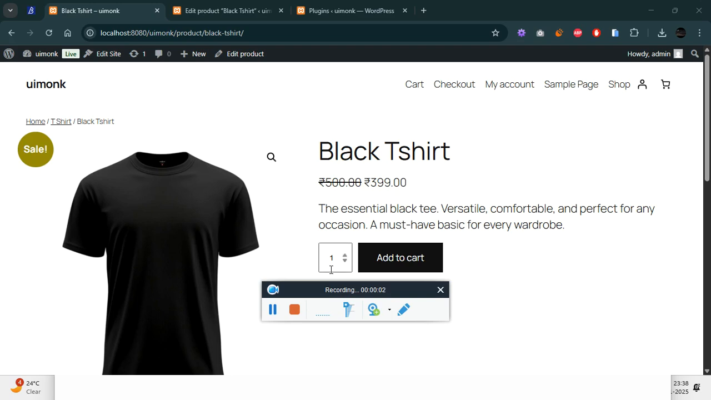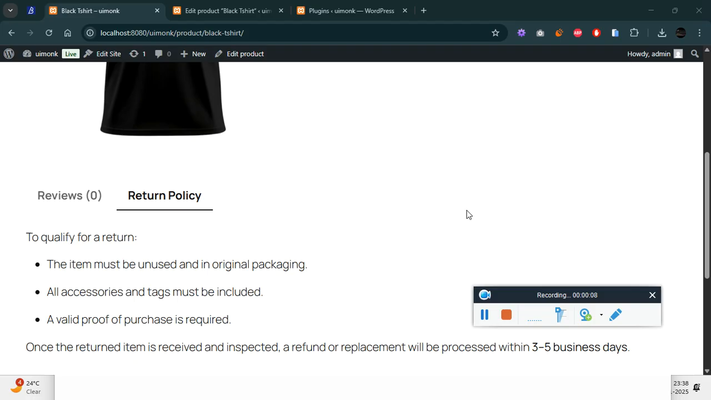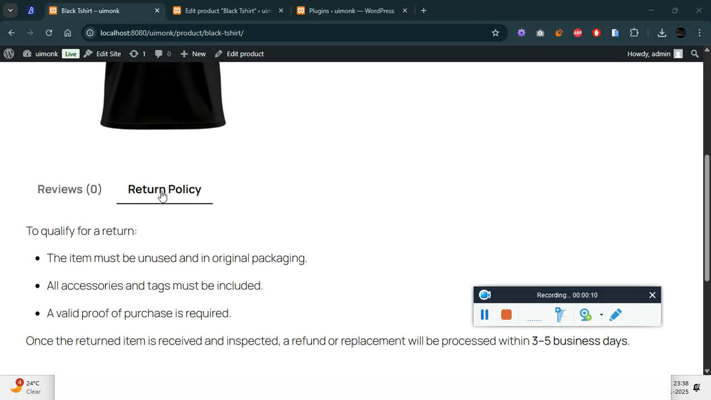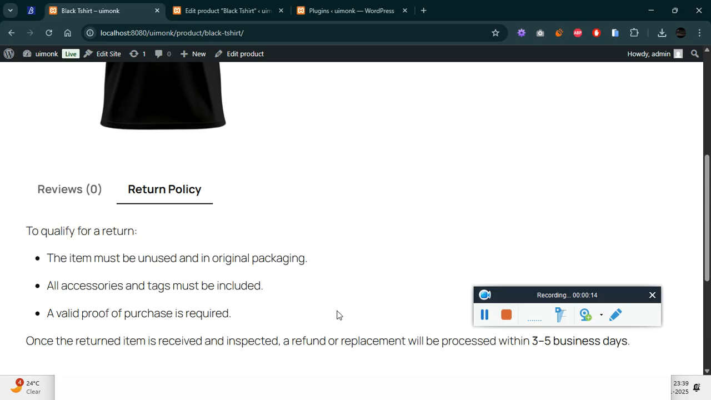Alright, in this video we'll see how to add a custom tab in product page. So this is your single product page. Now if you come down, you'll see a tab called return policy, and in the return policy you'll see the text that gets displayed. So this is coming from a plugin which we are going to create right now. Now let me show you the backend.